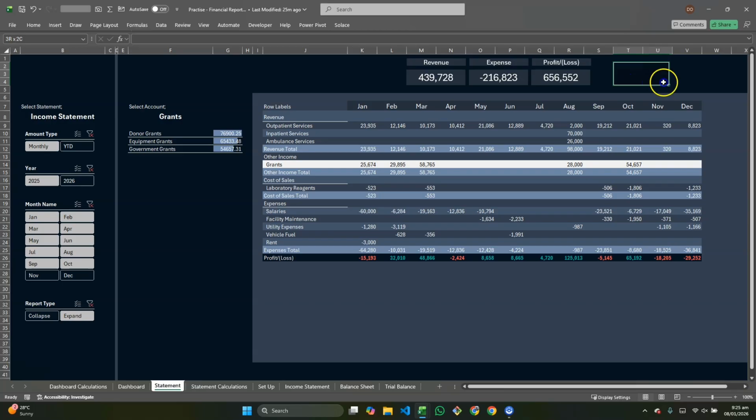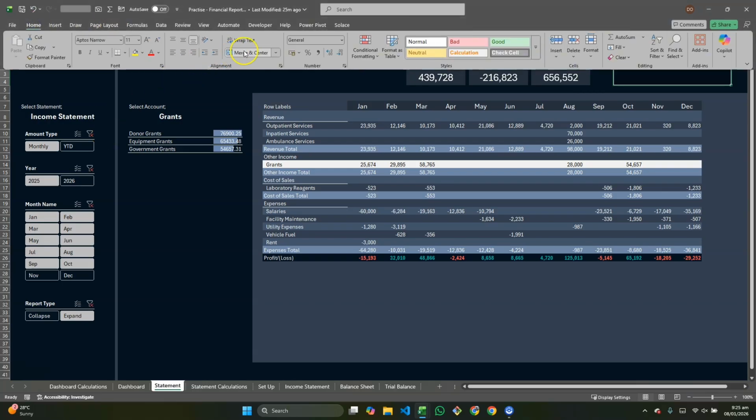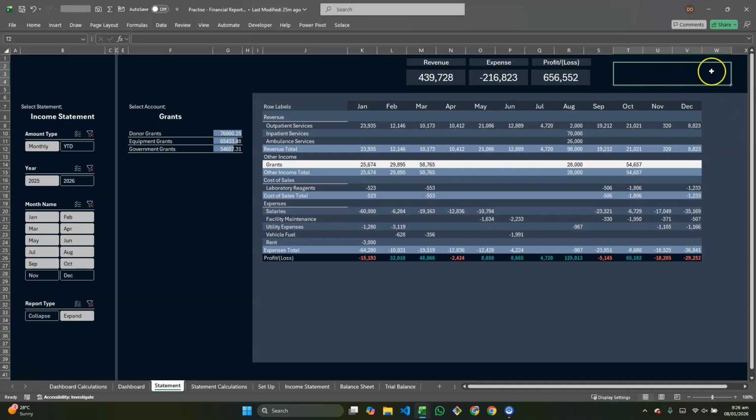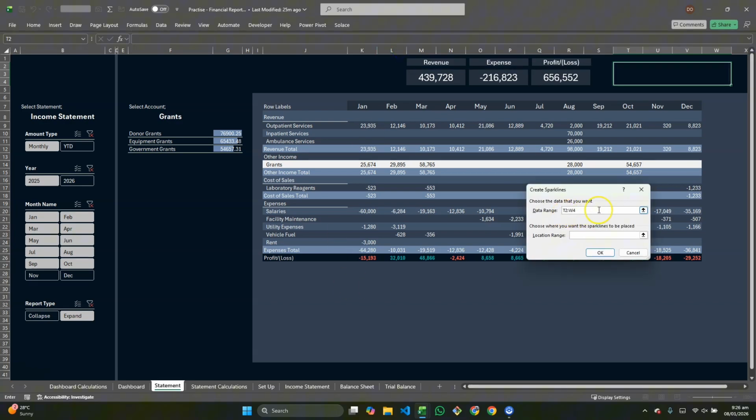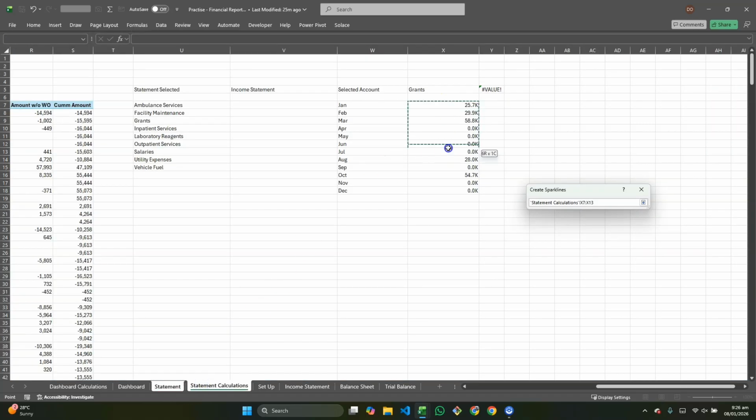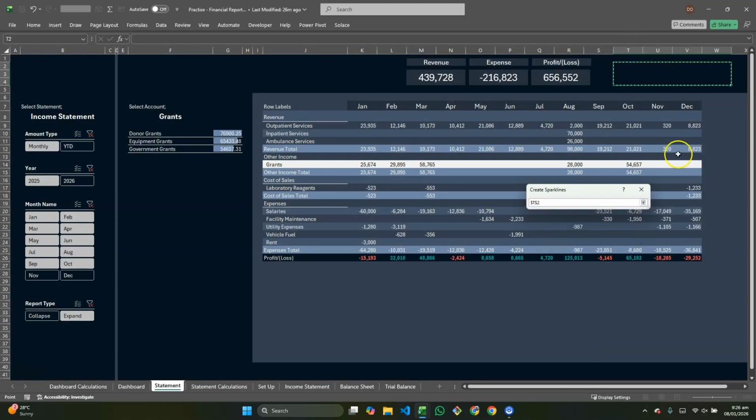Now to create a spark line, we need to merge these columns right here. I'm going to highlight this, okay? Come to home, and then I'll come here to merge. Okay, so we have one area where the spark lines are going to be, right? Good. And then what we're going to do is we'll come here to insert, we'll come here to spark line columns. Where's the data going to come from? So I'm going to click this. I'm going to come here and I'll select my data over here this way. And our location is going to be this. This is our location. I'm going to click OK.